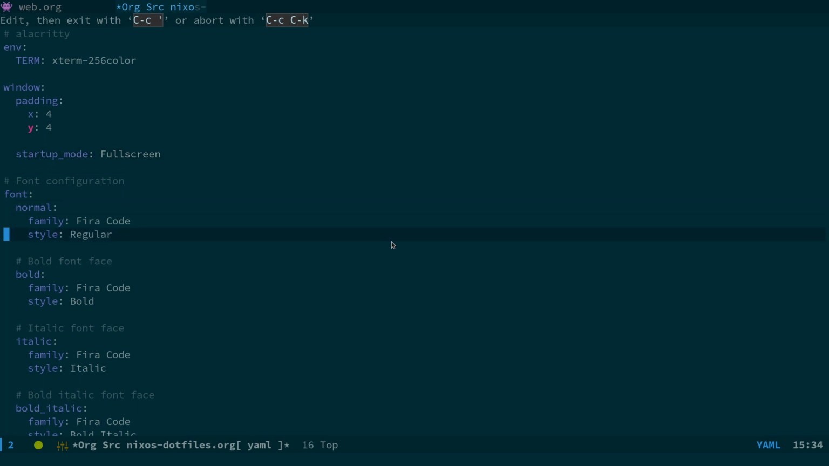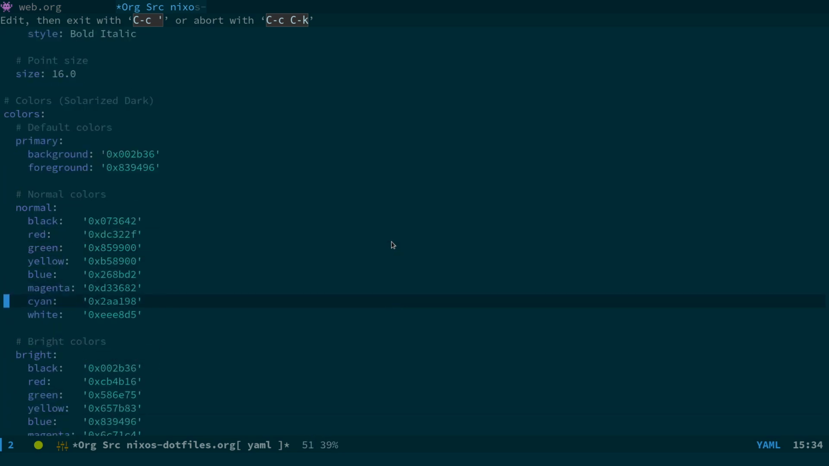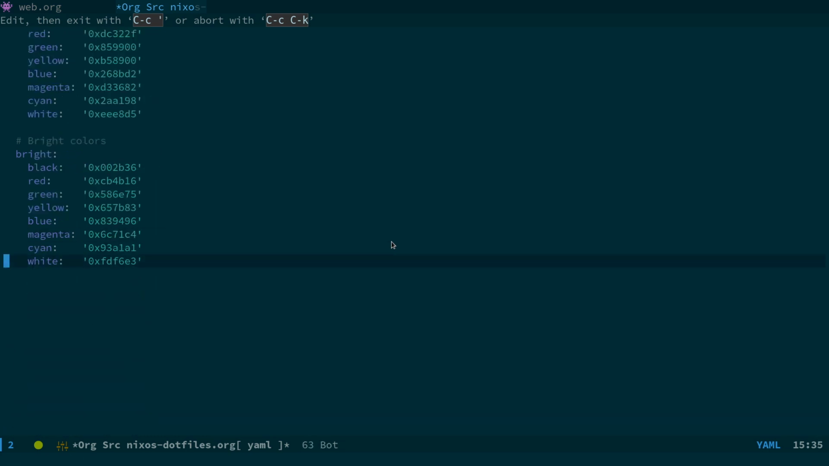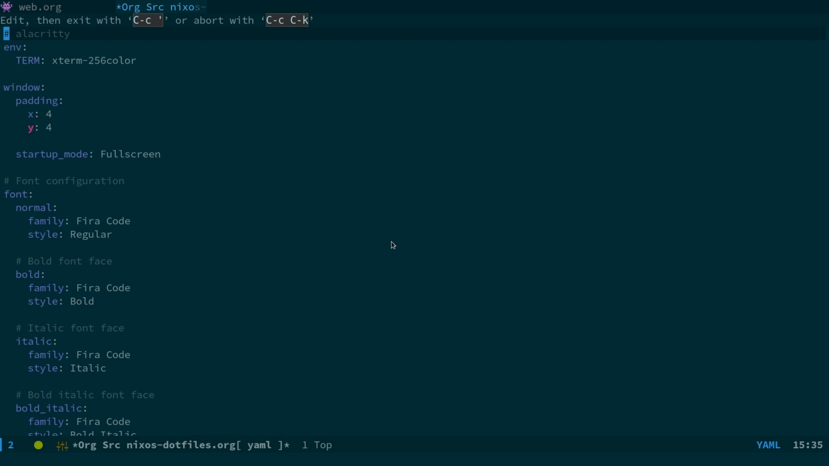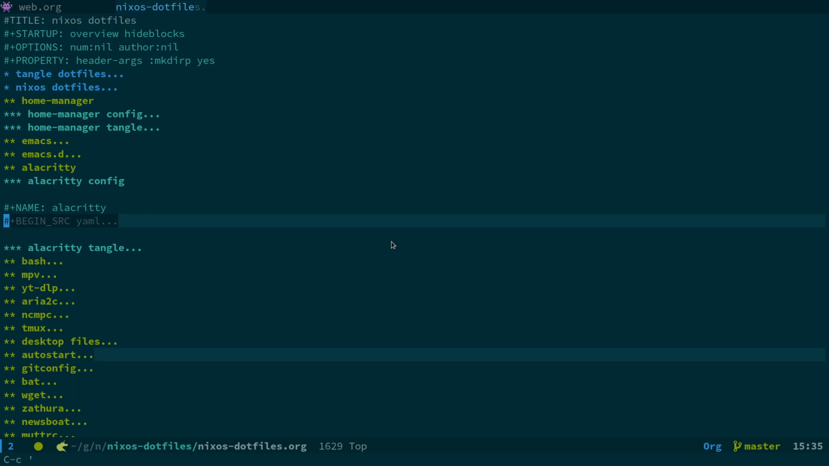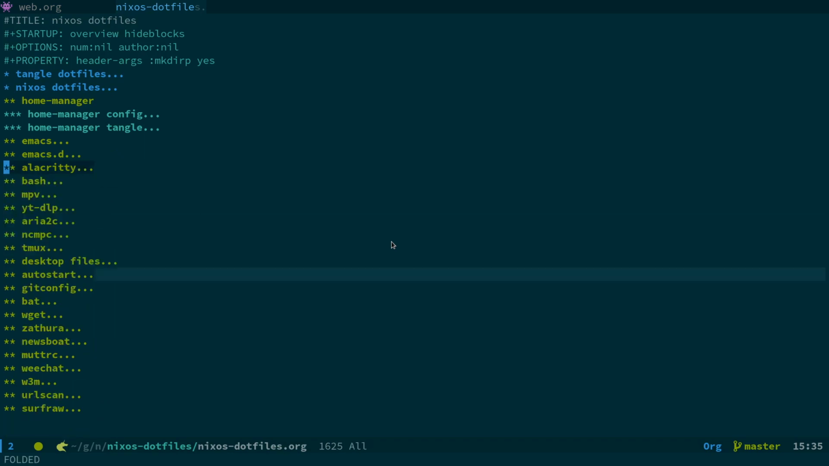Next thing we've got down here is the font config. I'm using Fira Code, so I'm just setting the font config there. This is the Solarized theme, and that's basically my Alacritty setup. So there's only a couple of things in there, setting the term, the window padding, and the startup mode, and the others are basically cosmetic. So that's Alacritty, and that's some of the bugs that I've come across with it and Wayland.